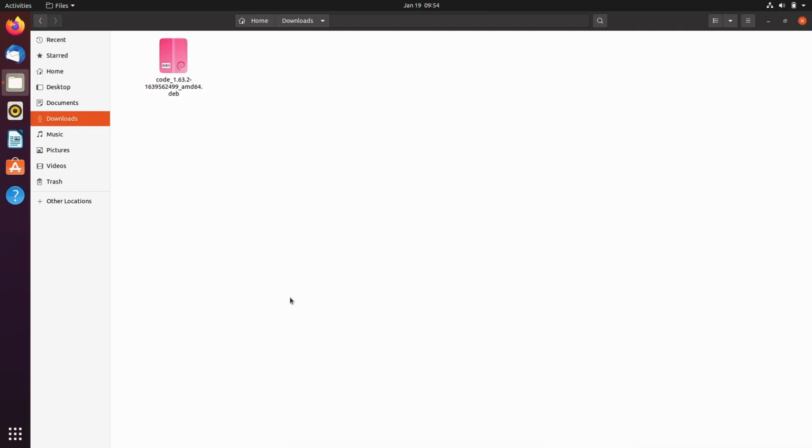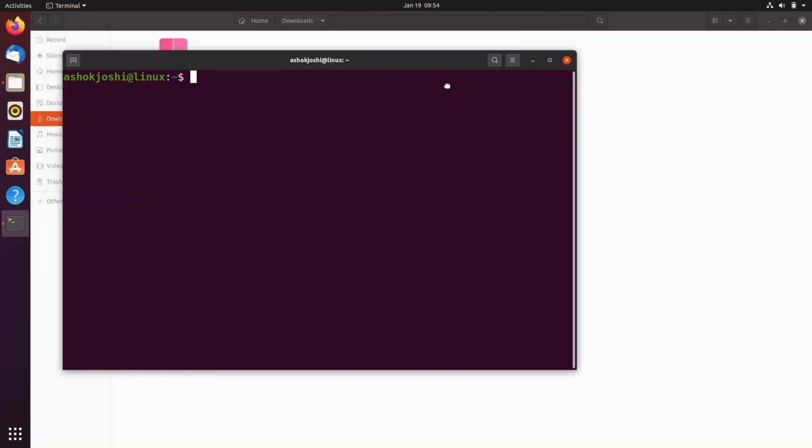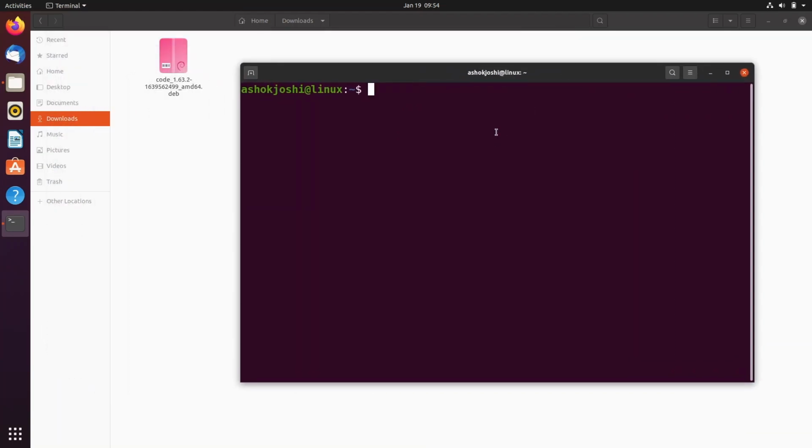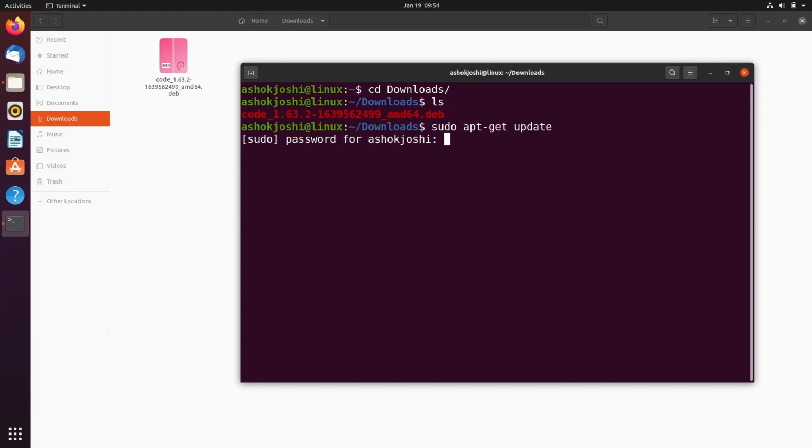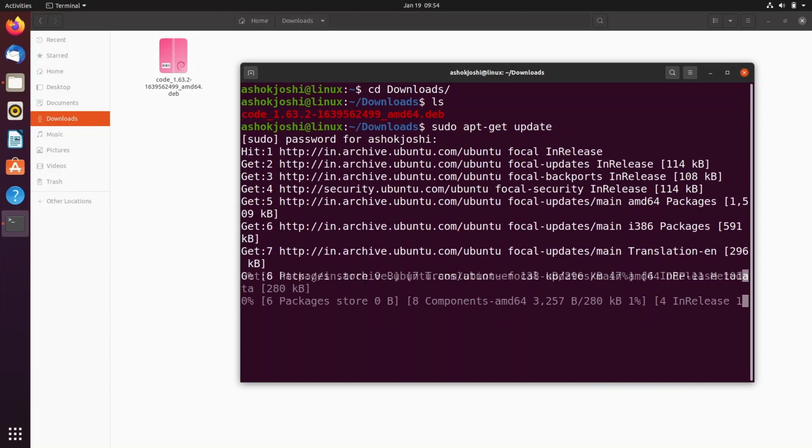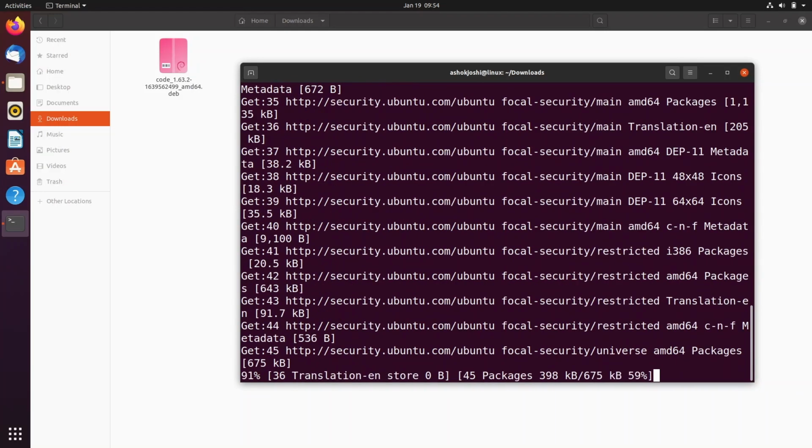Now you can open the terminal, press Ctrl Alt and T if you are on Ubuntu. Now navigate to your downloads directory, and here if you run ls, you will see this .deb file. At the very first, I will write sudo apt-get update. Let's update the system first before installing.